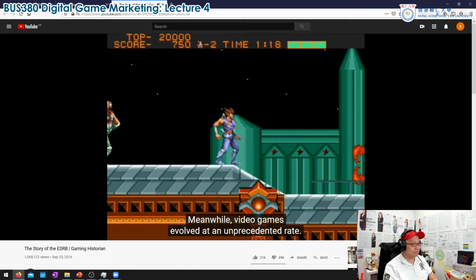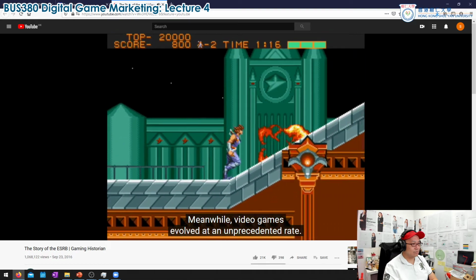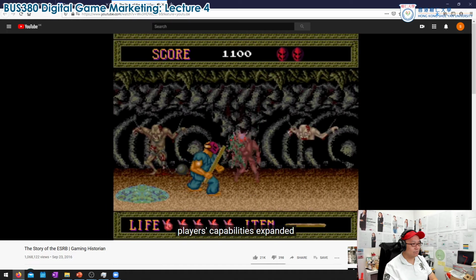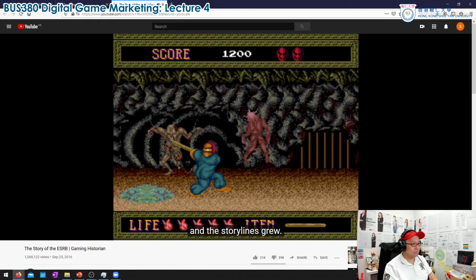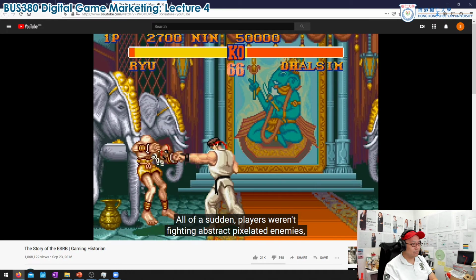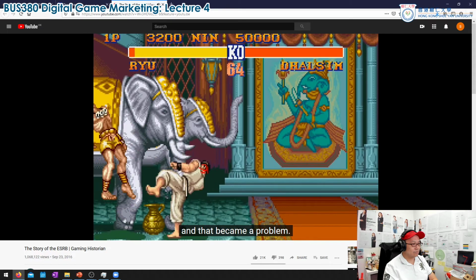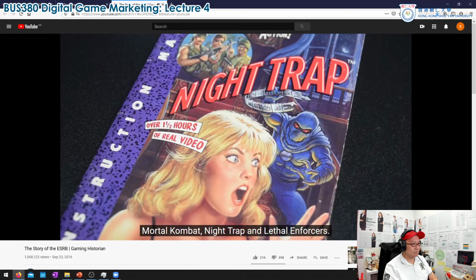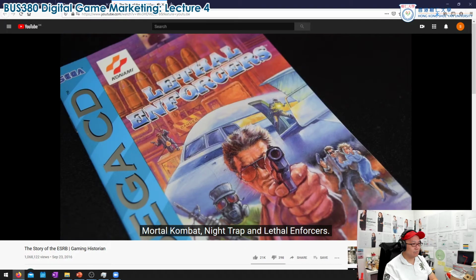Meanwhile, video games evolved at an unprecedented rate. They became more colorful and complex. Players' capabilities expanded, and the storylines grew. All of a sudden, players weren't fighting abstract pixelated enemies, and that became a problem. Ultimately, 3 games sparked the controversy: Mortal Kombat, Night Trap, and Lethal Enforcers.